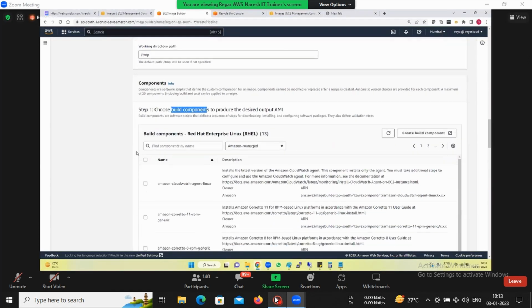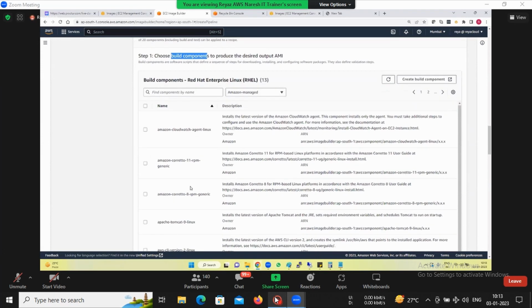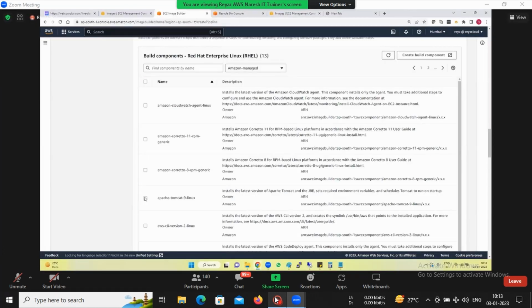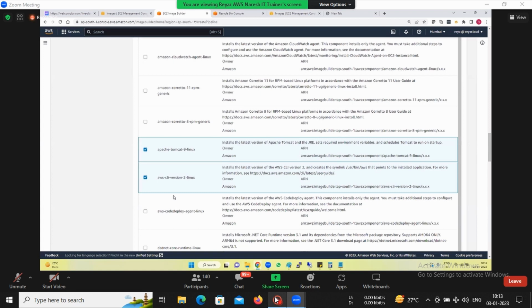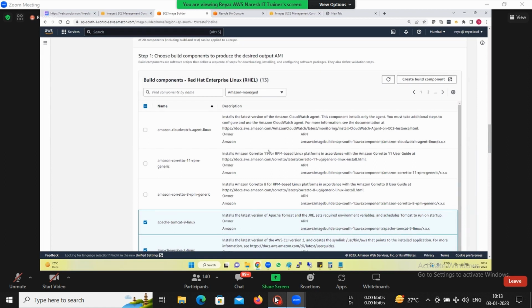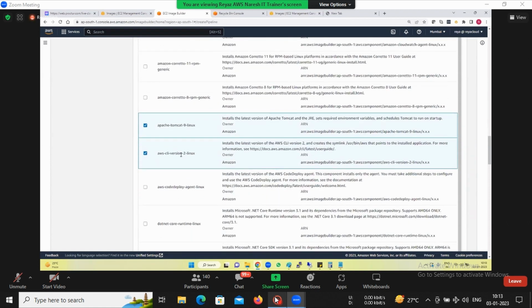Build components. So here, what you want to install? There is already a pre-default build component. So I should go for Tomcat and CLI here. Already softwares are available here as a template. Okay, I selected that. Guys, if you want to have your own build component, do you see on the top? You can create your own build component. But as AWS is providing Amazon managed build components, I'm using those two here. But if you want to have your own component, you can go ahead and create your own build component. Not now, but we select the default one here.